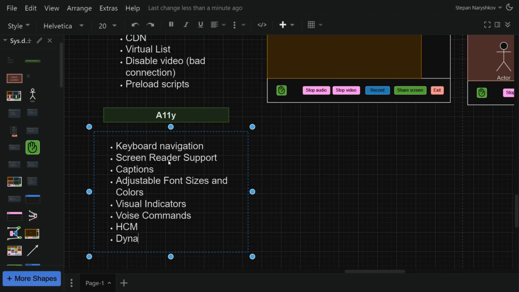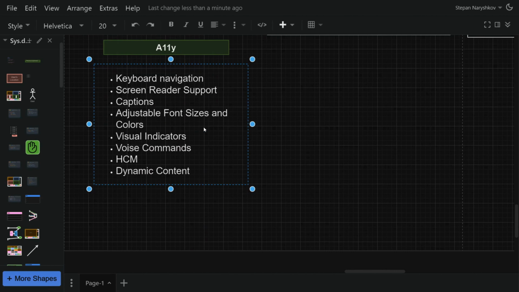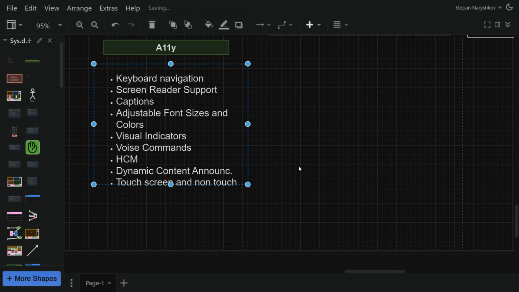Dynamic content announcements. Screen readers should announce dynamic changes in the content, such as a new message in the chat, raised hands, and participants joining live events. Ensure that your app provides a good interaction experience for both touchscreen and non-touchscreen devices.